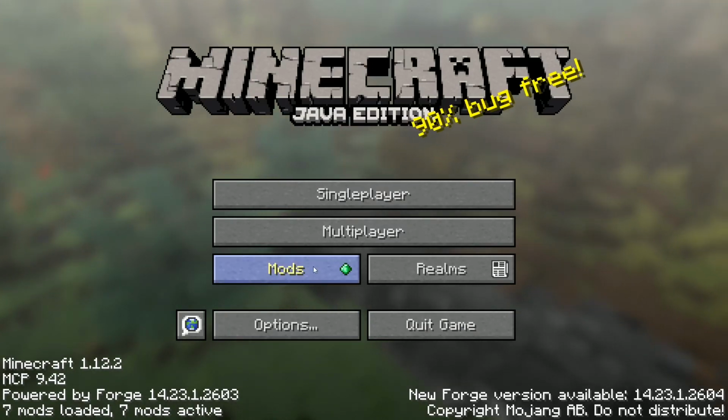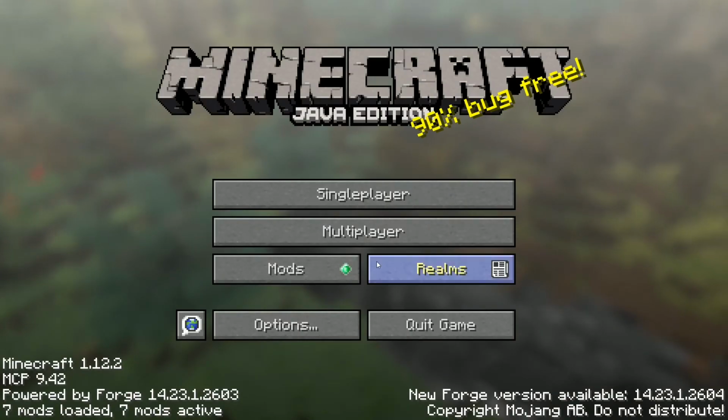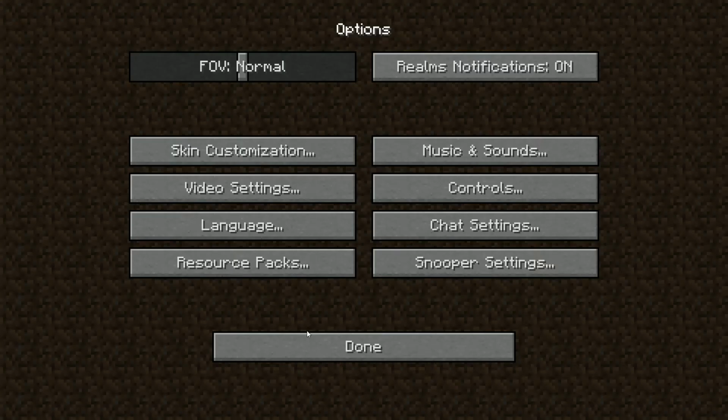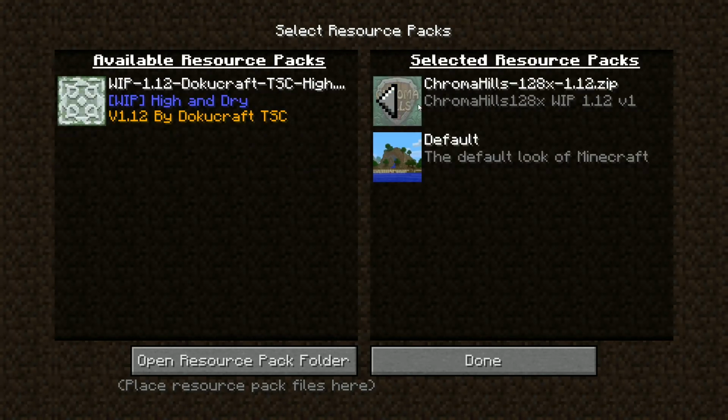So if you click on the mods button, you should see the mods that you dragged over listed in here. And then to do the resource pack, go options, resource packs, and you'll see them here that you have installed. Whichever one you want to grab over here, you just hit the arrow button and have it on top here, and then hit done.